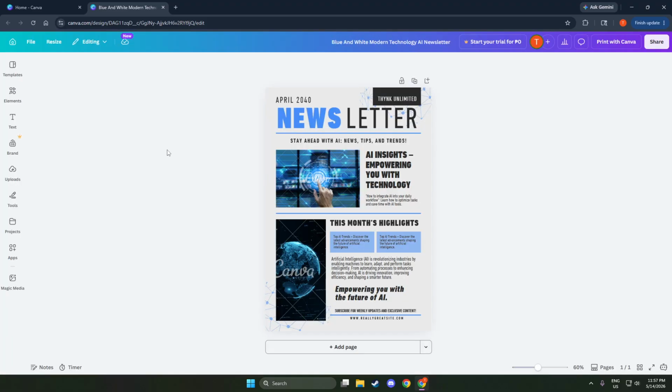Next, look to the top right corner of Canva and click the Share button. This is your main control center for who can access your design and what they're allowed to do with it. If you're not seeing it right away, expand your browser window or close any side panels so the Share button is visible. Now let's adjust the link access.